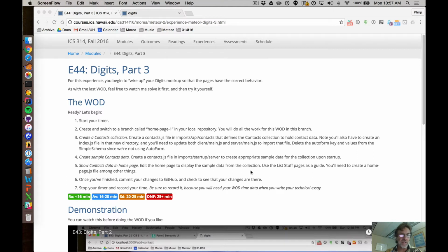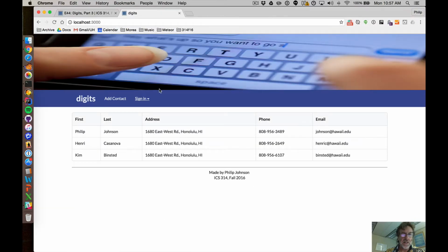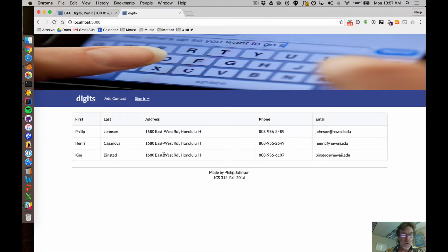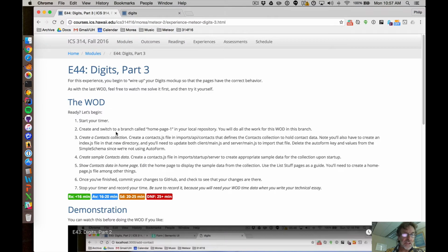It's the third one, and we've got our 3 pages, of which you can see a couple here. Now what we're going to do in this WOD is make this home page actually display contact data from an underlying database. And to do that, we're going to basically have to do 3 things.